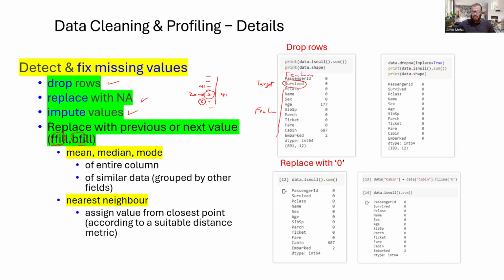Then we get rid of the missing values using dropna. We drop all the data which is missing. This one is 687, this one is 177, and this one is 2. So we dropped all of them to 0. As you can see, the cabin is 0, the embarked is 0, and age is 0. So we dropped all the missing values. We have to be very careful here.